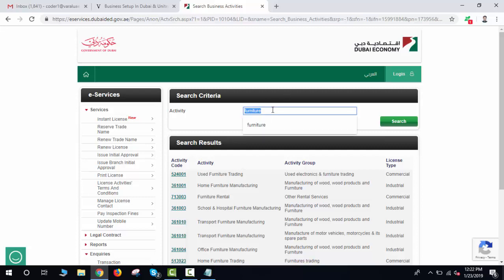Now let's take another activity, for example aviation.